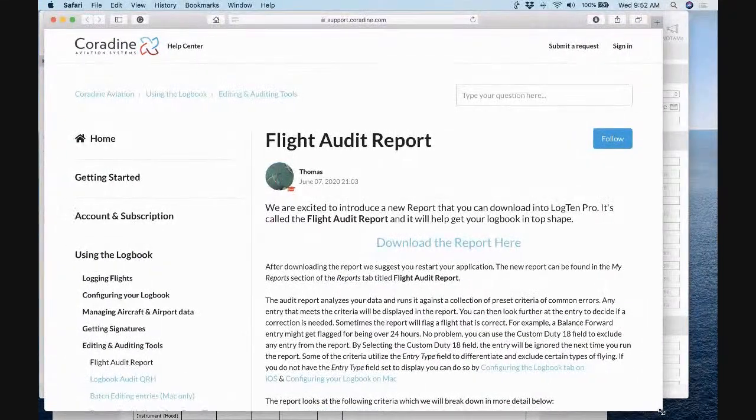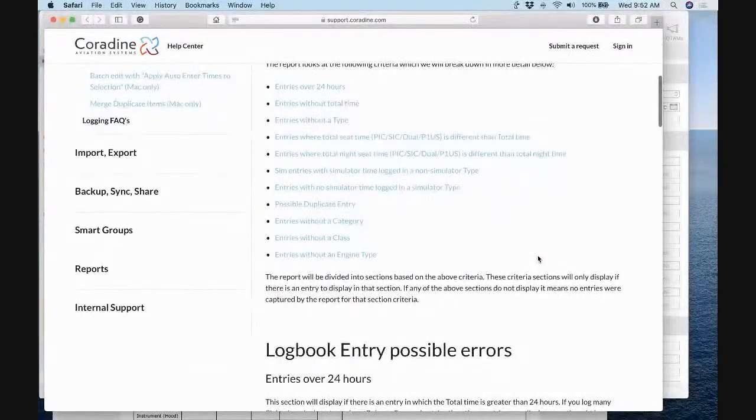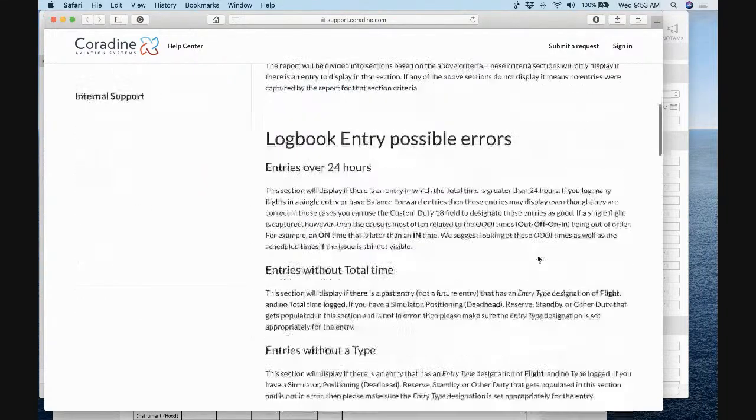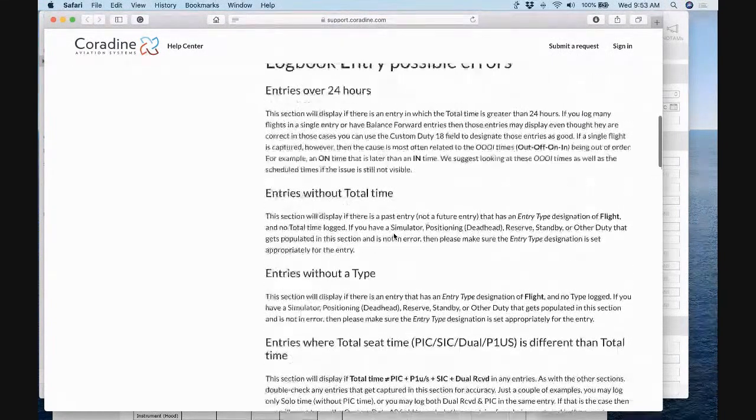So Paul just shared the audit report in the chat, and it takes you to this web page. You can see on this web page that there's a link to download the report. And this report goes through your logbook and looks at some common scenarios that people find to be causing some errors in their data, and kind of runs like a little report, generates it, and then spits out anything that it finds. And then if you're wondering why a specific entry is in there, there's explanations here.